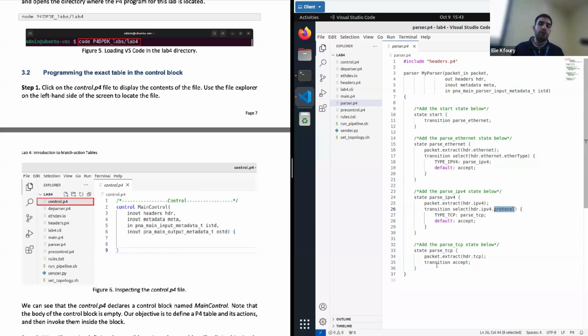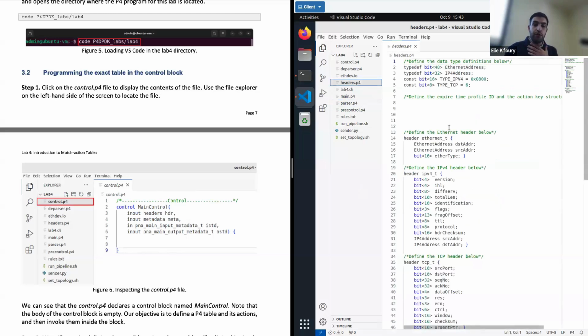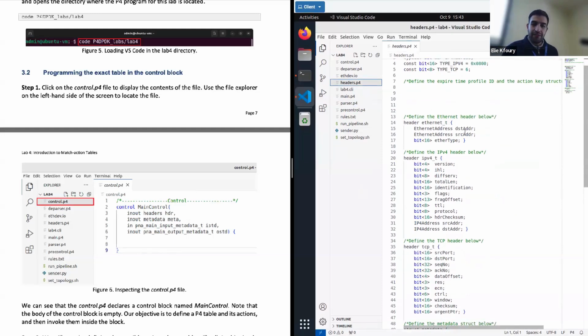Now you might ask, how did it know what Ethernet or TCP is? There's a file called headers, and this is where we are telling it what is Ethernet, what is IPv4, what is TCP, and so on. So for Ethernet, you have destination MAC, source MAC, ether type. You can do typedefs so that, for example, you don't have to write bit 48 every time.